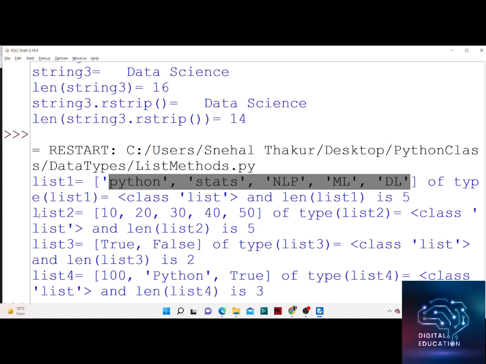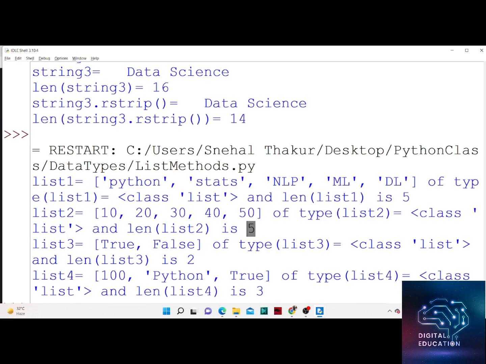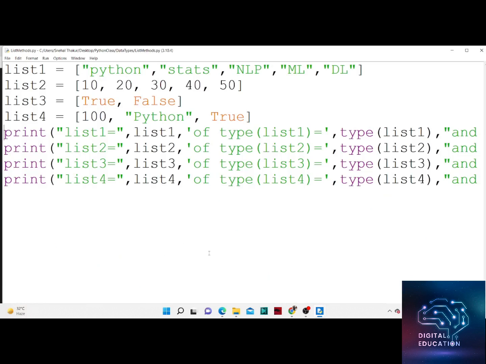Okay. Similarly, for the second print statement, we have list 2, and this list 2 also has 5 elements. Then we have list 3. In list 3 we have only 2 elements, so you will get 2 here. And in list 4 we have 3 elements, of type list, and length is 3. So in this way we can print type and length in one statement only.